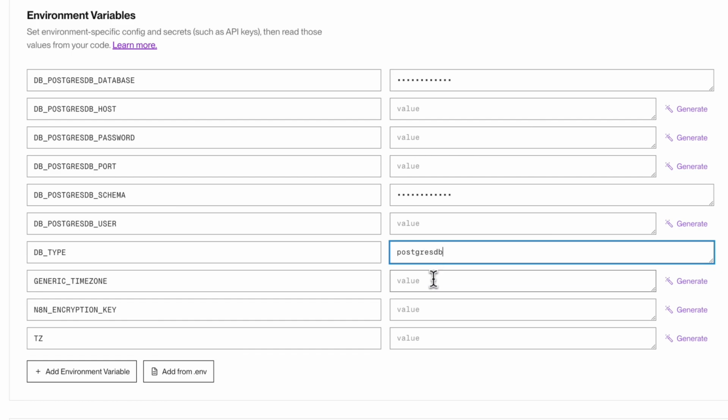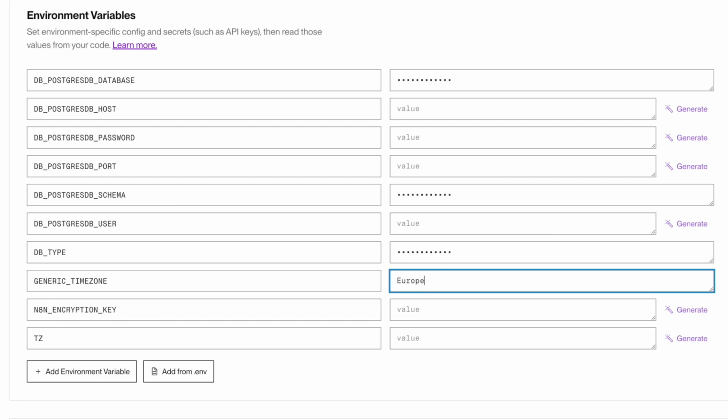Now in our generic time zone, I'm based in Europe, so I'm just going to type in Europe and do London here like that. But of course, if you're in the States, you could put America, New York or something like that. Just do a Google for the time zones and the format of the time zones that you need for your own particular region.